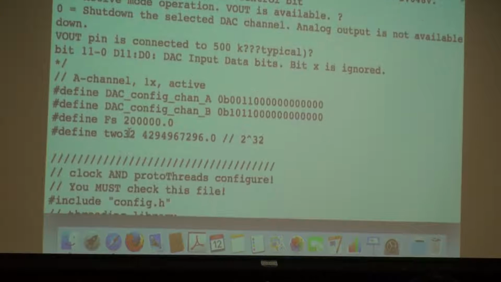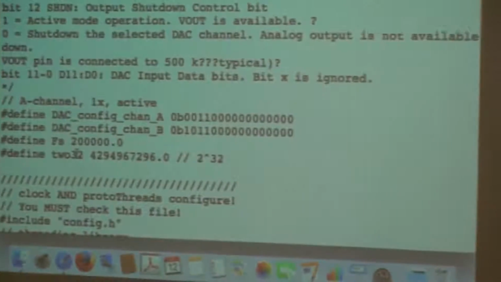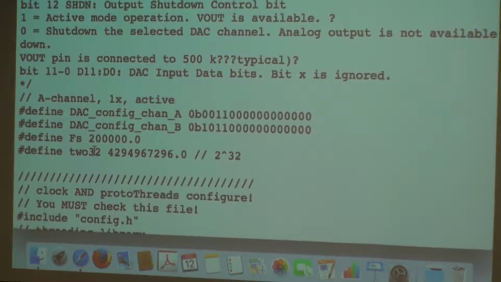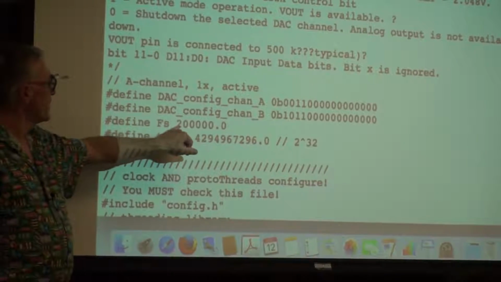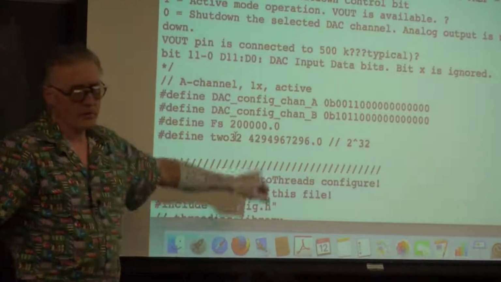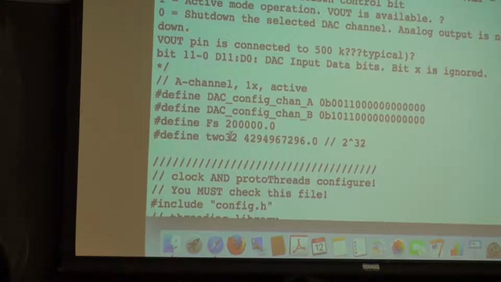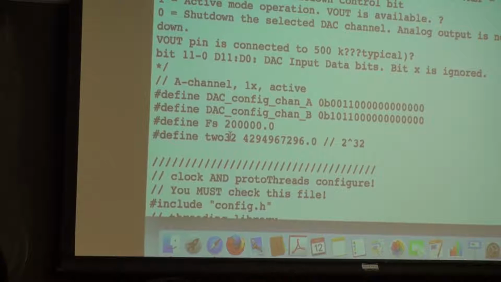So there's the command for a DAC config for channel A and for channel B, which we can then OR with the data down lower in the code. I happen to be sampling at 200,000 samples per second. You're not going to go anywhere near that fast.